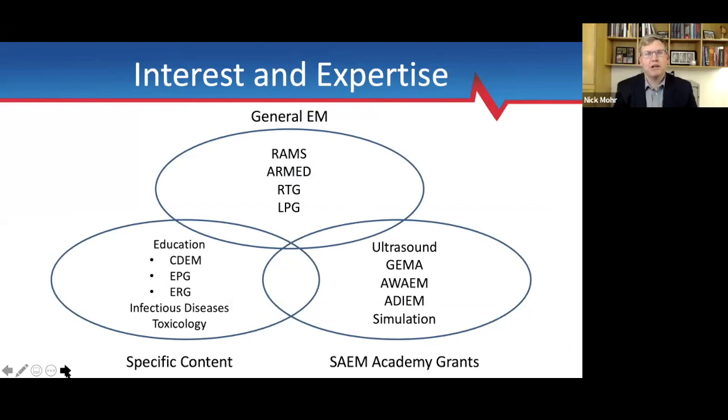Emergency medicine is a little bit unusual in that we have so many foundation-supported grants for people who are developing research careers. Because of that, many people in our specialty have had their career started either with an SAEM grant or another foundation grant.